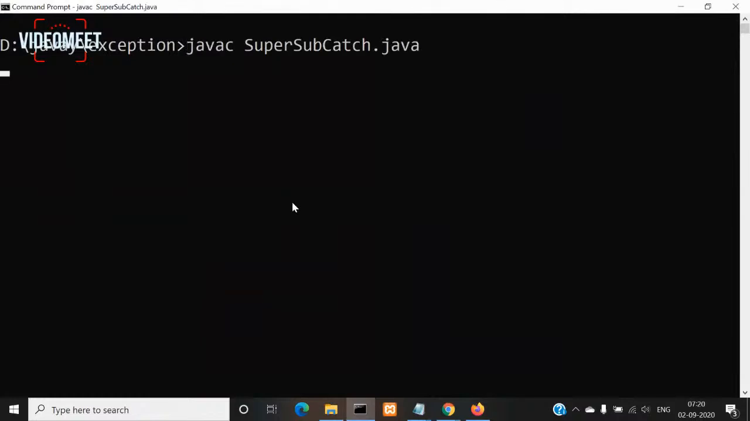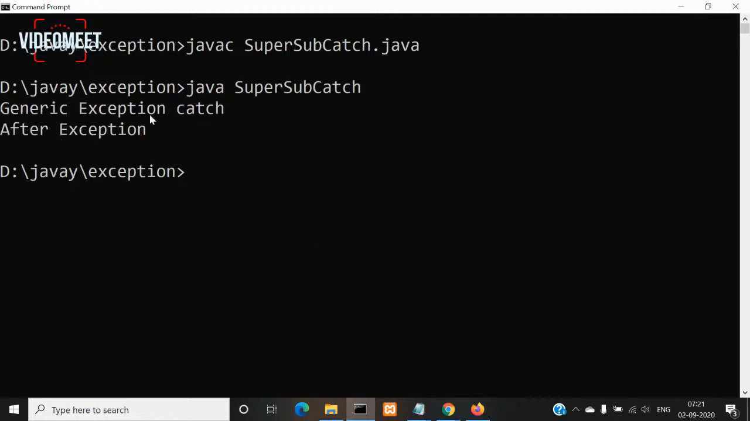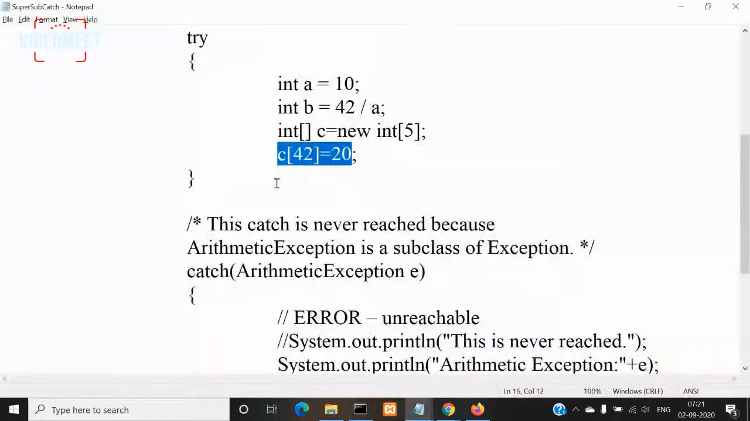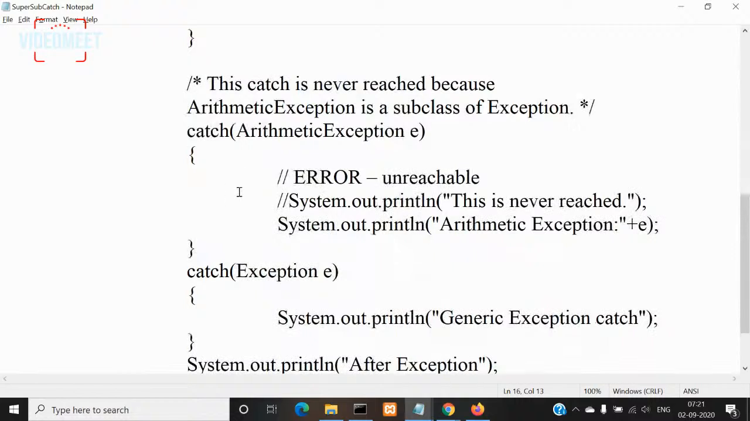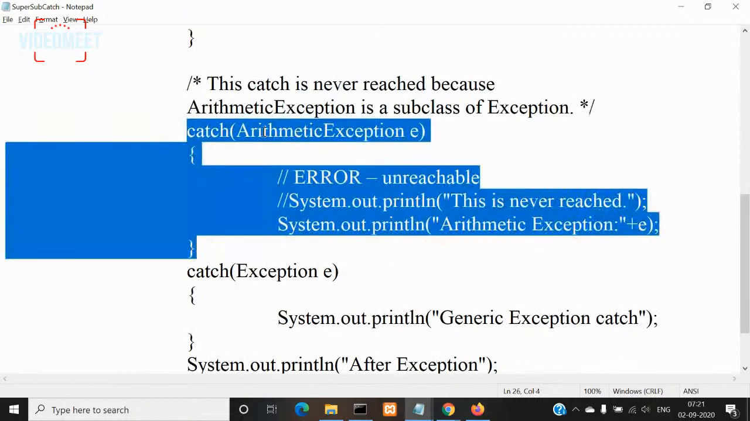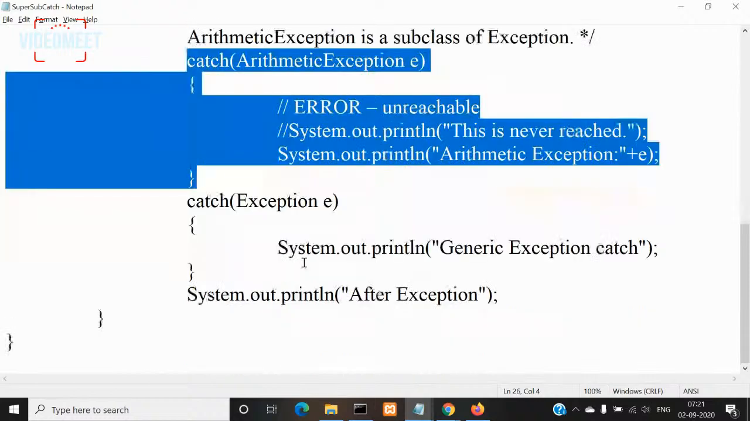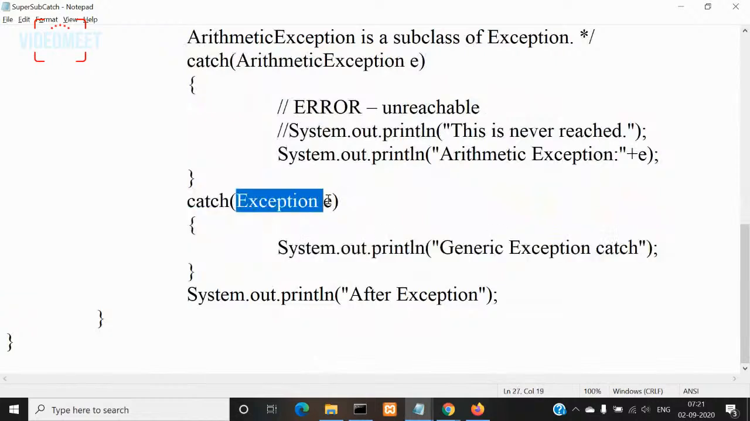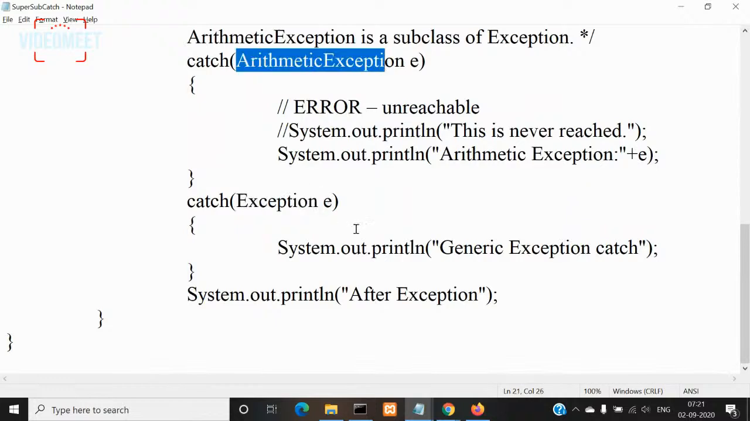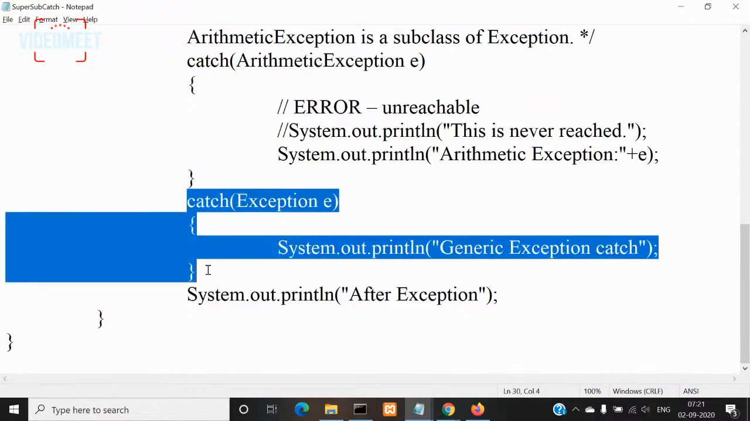Now after compiling this program, I run this. What exception has occurred? Generic exception catch. Because arithmetic exception didn't occur, array index out of bounds exception occurred. So what is the matching arithmetic exception catch block? This will not be executed because this is going to handle only arithmetic exception. The next catch block is going to be executed because it is going to handle all types of exceptions: array index out of bounds exception, arithmetic exception, everything it will handle. So this catch block has been executed.